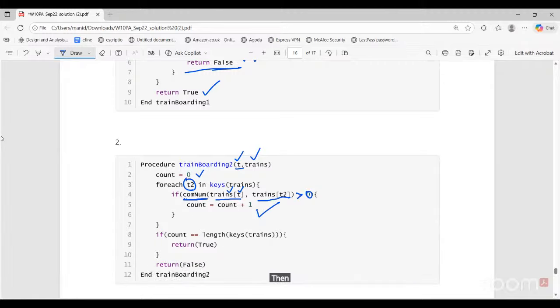Then count is incremented. So you tell me, if I have n trains in total, I'm checking that this particular train T, which is also part of these n trains, has a station in common with every other train. That means how many times will the count be incremented if it is true?